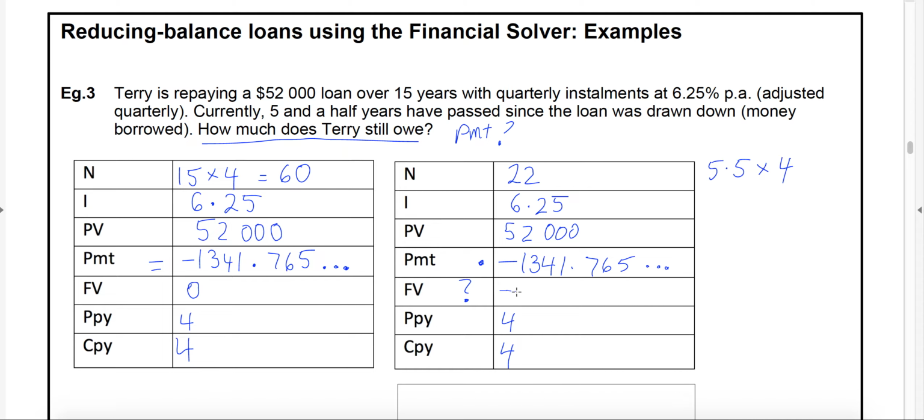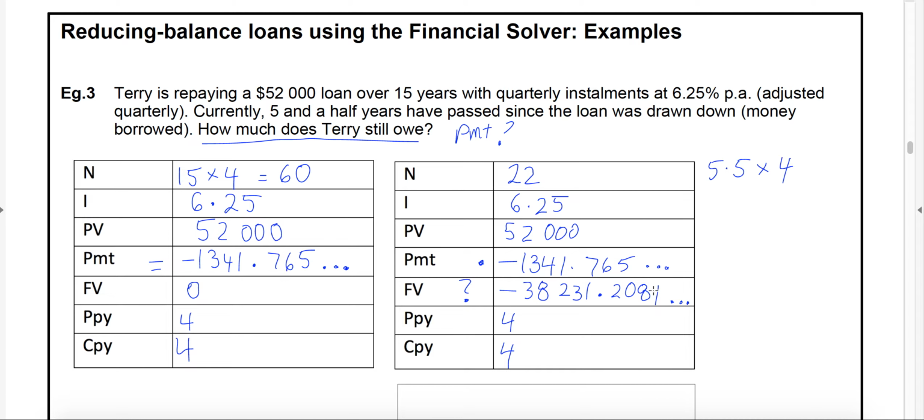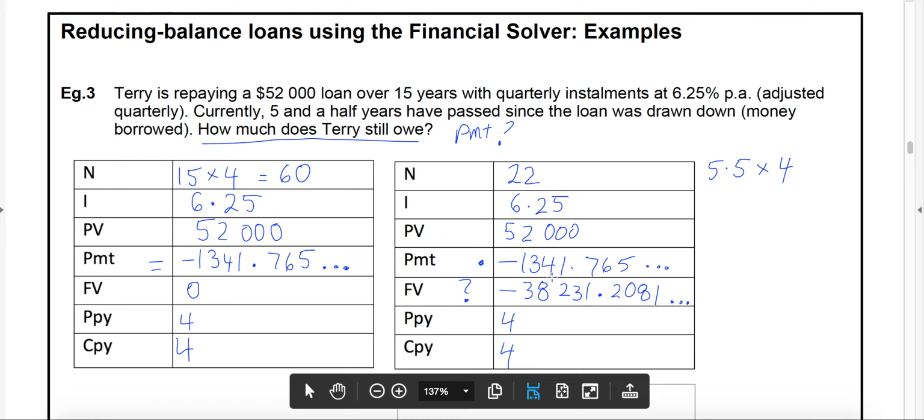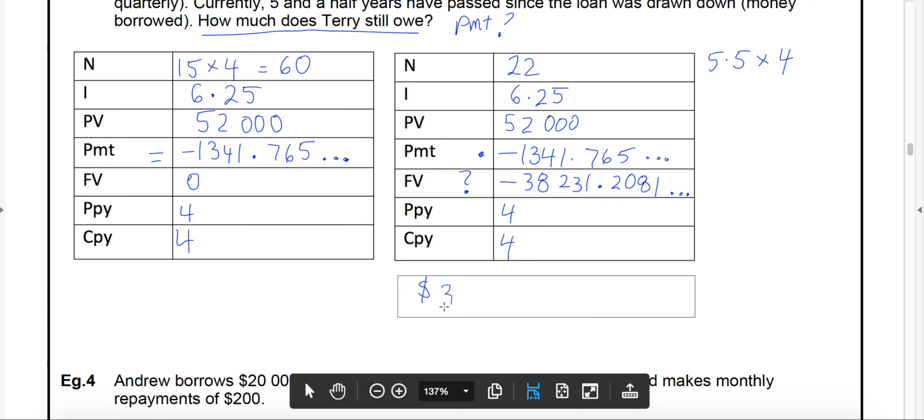It comes up as a negative. Now that's expected because the future value basically says if Terry was to end this loan right now, the amount that he would have to pay to the bank right now would be $38,231. So what that means is it's not money going to him, it's money that's owed to the bank, and that's why it comes up as a negative.